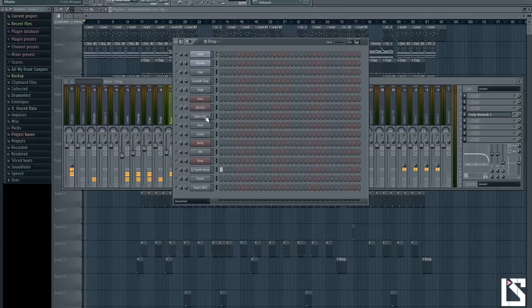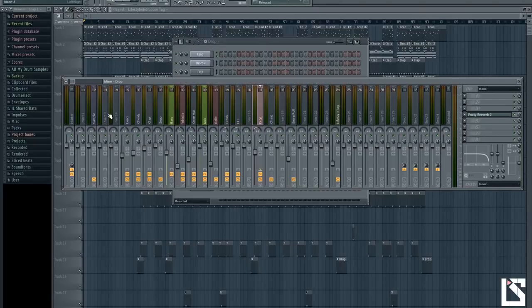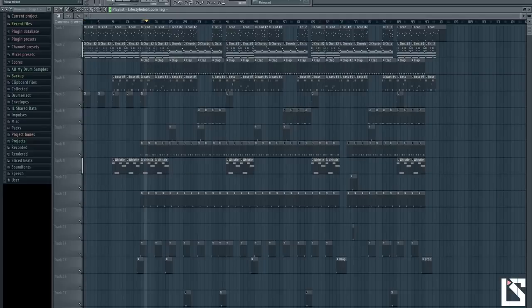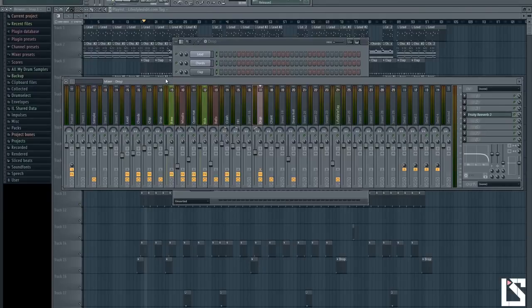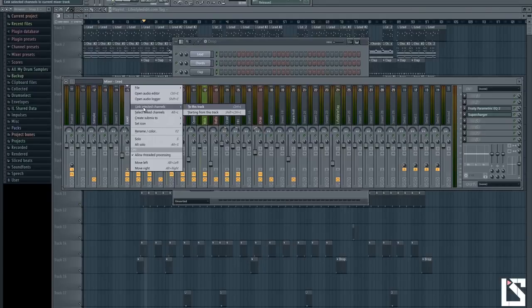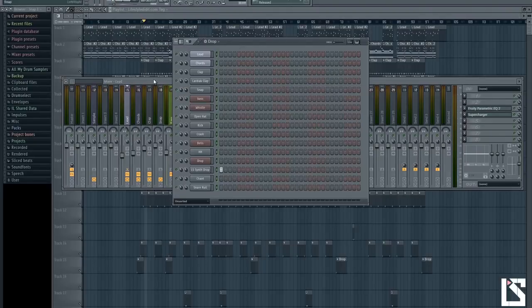So name them in here first, and make sure all your tracks are routed to the mixer. Otherwise, when you hit export stems or export split mixer tracks, there's going to be nothing. They have to be routed into this mixer. And if you have them all named, you can just double click, come in here, select starting from this track, and it'll put all of these onto here.